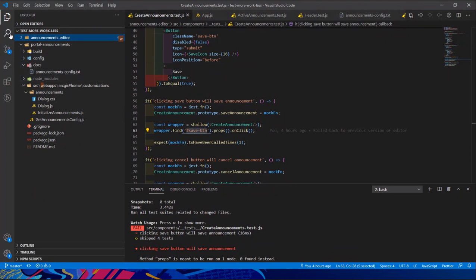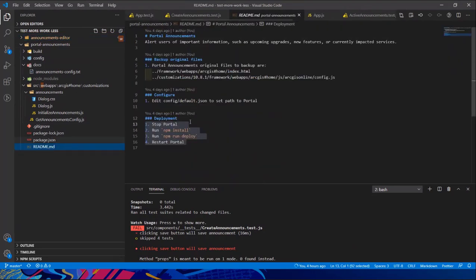Before I do so, let me go ahead and show you the basic layout of this application, the portal announcements application. In the README, it's really about alerting users of different things. You might want to back up some original files like the home page or the portal's underlying config.js. I need to configure a couple things in the config/default.js just to point to the right location of where it needs to go.